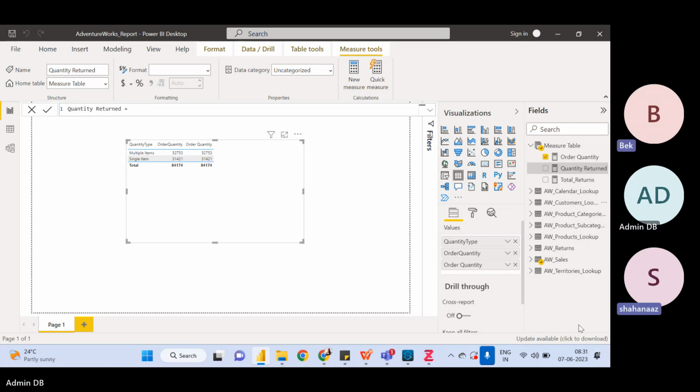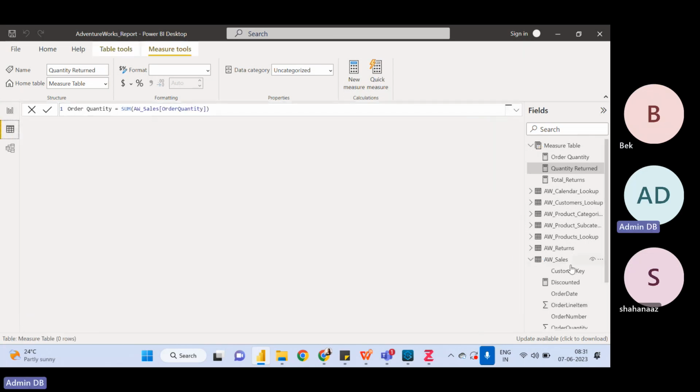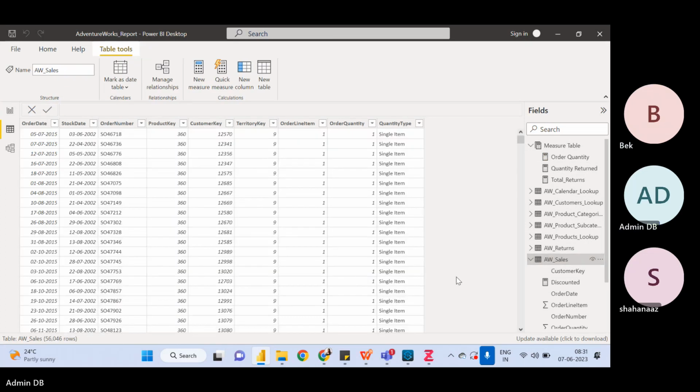From the AW sales table. Yeah. From the AW sales table, what data we have under sales table? Order, customer, quantity returned, right? So I want to look into total quantity returned. Sales table has information how many sales happened, right?